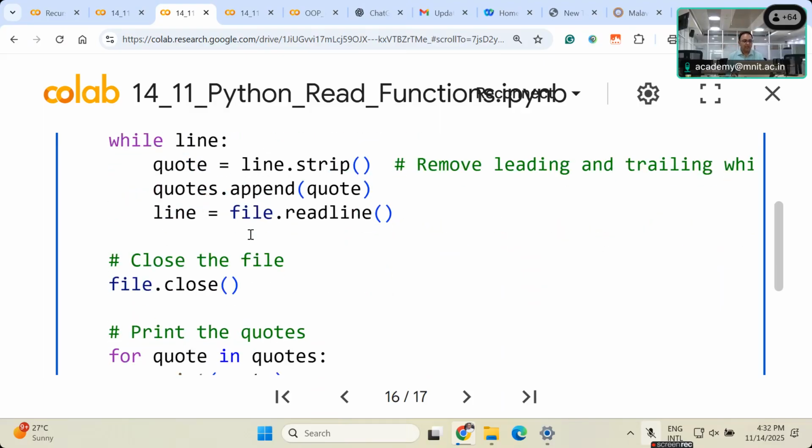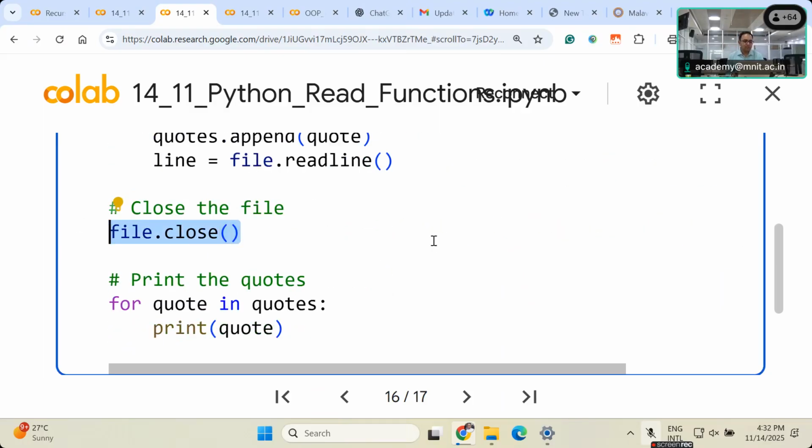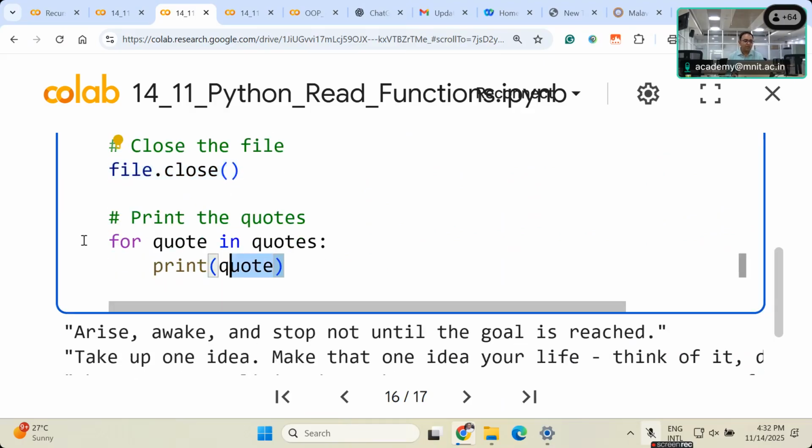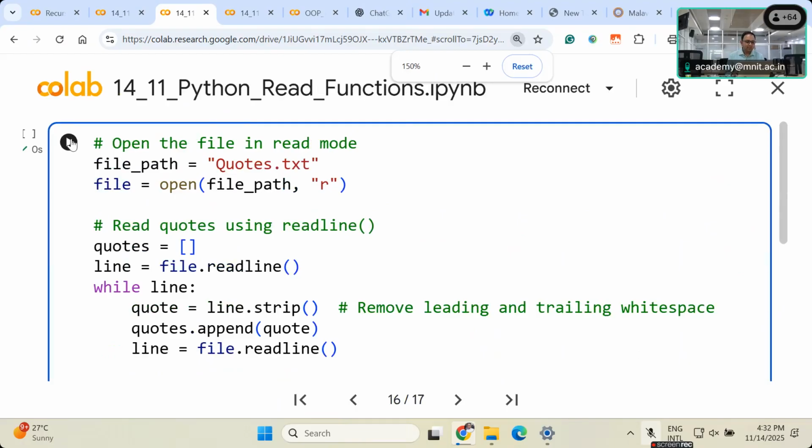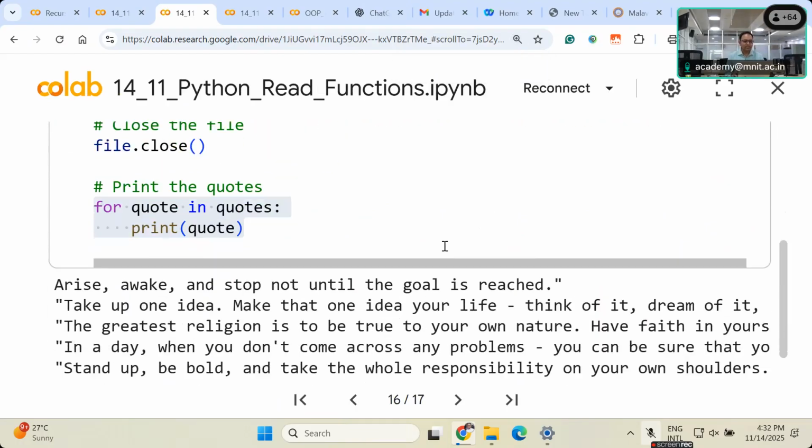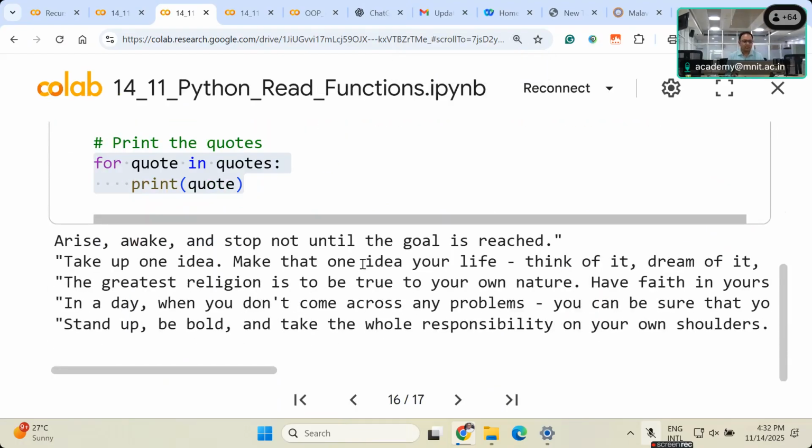And afterwards we are going to close this particular file, and then we are also going to print the content of this particular file so that we can understand what we got. Right? So let me try to run this and let's see whether we get the same thing which is present in the file or not.